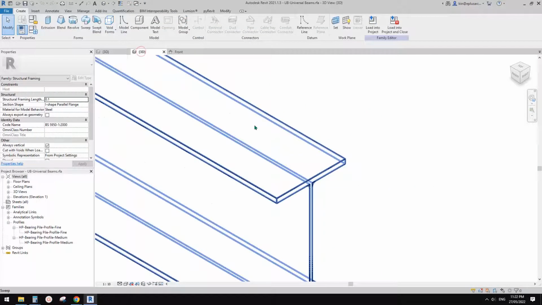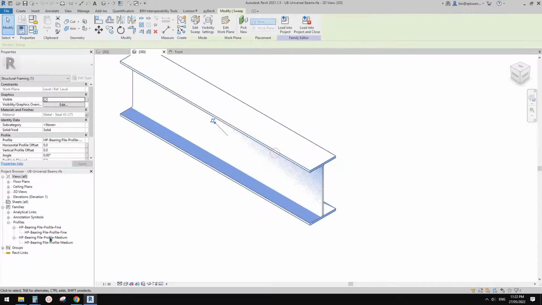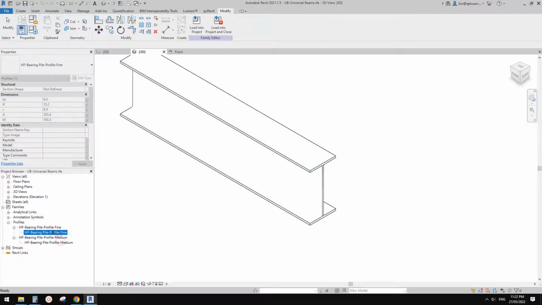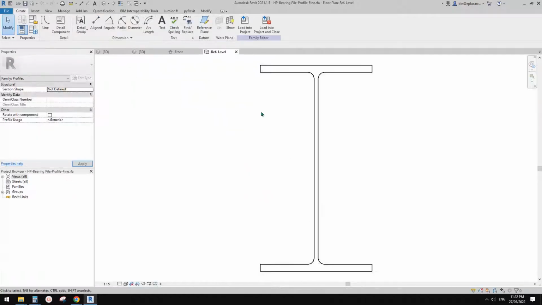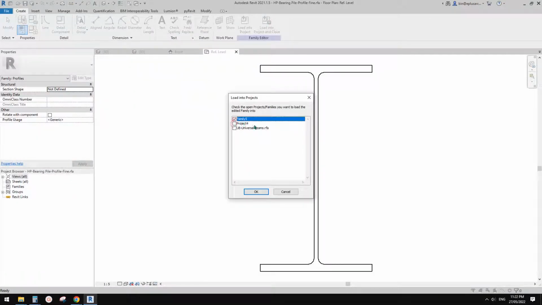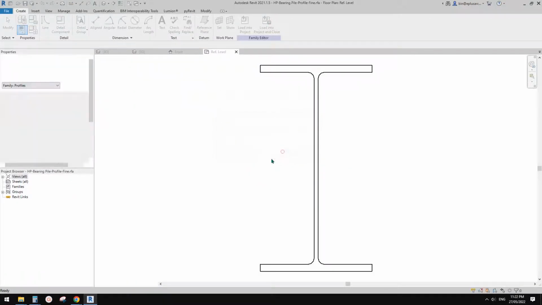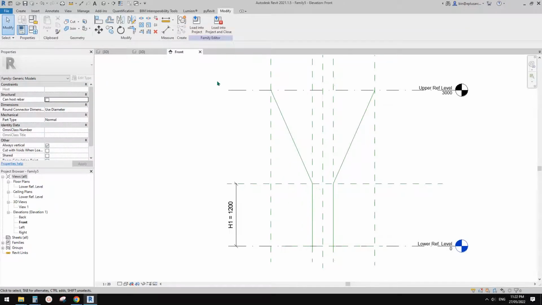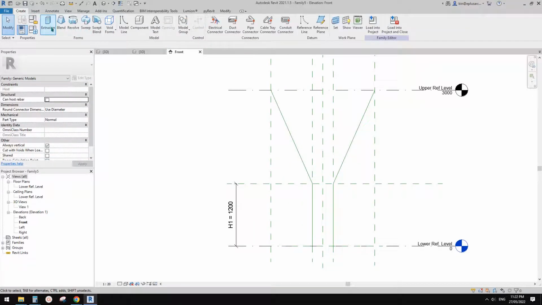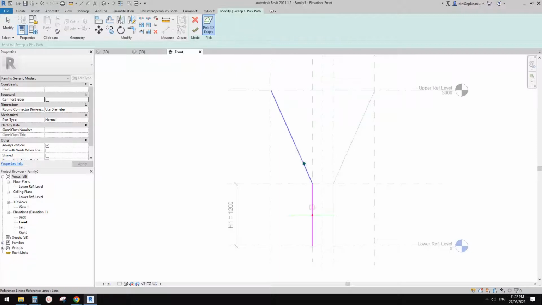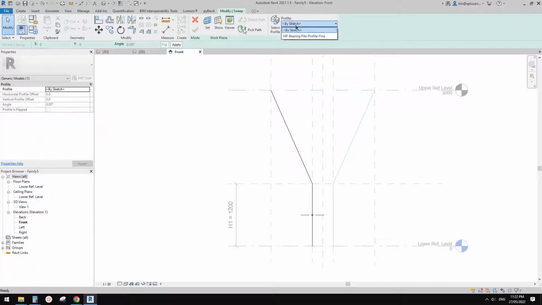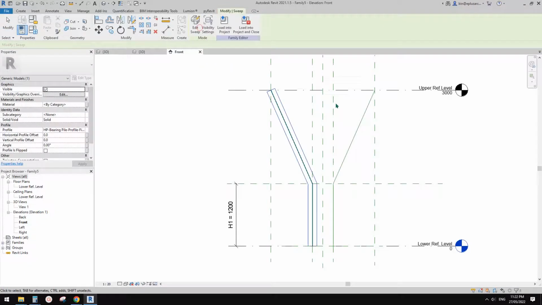So maybe let's go back and find this profile again. So maybe I'll just this time use the file and load this into the new family. Okay, so new family. So now we can use them. So now create sweep, pick path. This time, because we already have the reference lines, we can use pick path. Okay, 1, 2, finish, go select and finish.